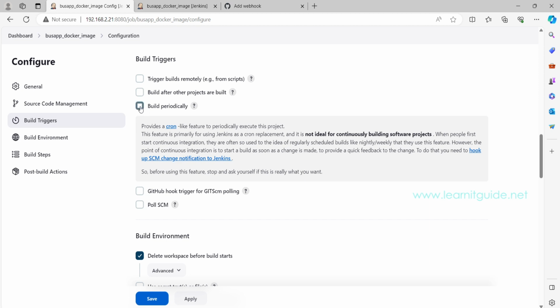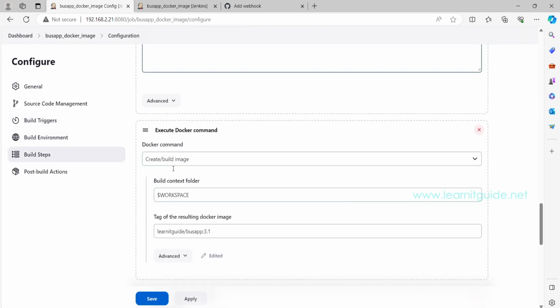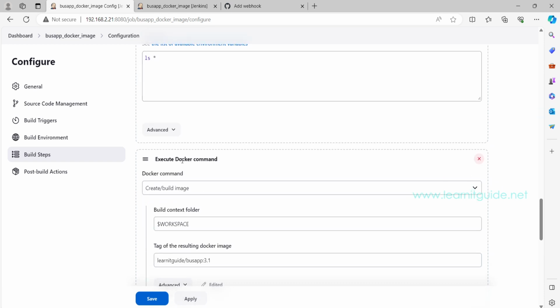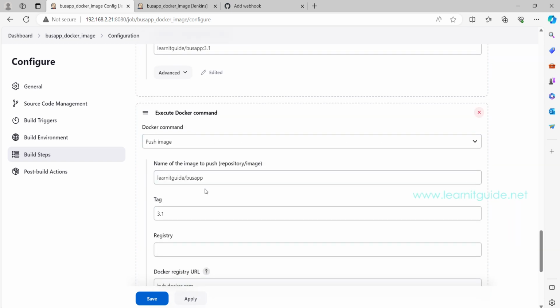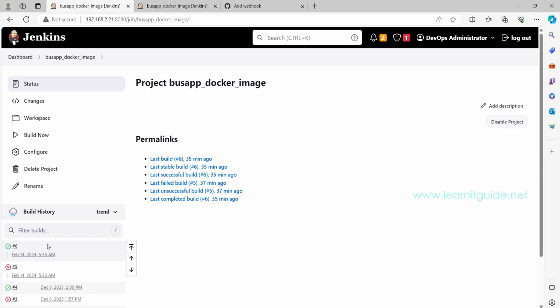Let me select this build periodically, with a schedule for every minute I want this job to be running. Just click on apply. Here, if you see, my build steps are to build the Docker image and push the image to my Docker Hub. Apply and save. Let's wait for a minute. As of now, I have 6 builds in the history. A job has automatically started.